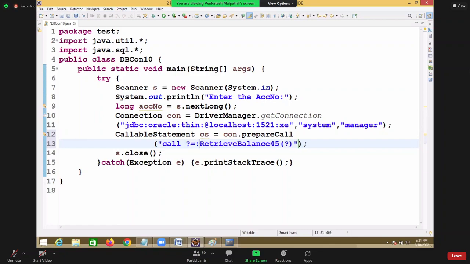This function will return the value there. It takes the parameter as account number. Retrieve balance with the account number, and this retrieve balance 45 will return a value. Like in our languages, methods return the value to the LHS, no? The same way, this function will return the value there. That is parameter index 1, parameter index 2. Parameter index 1 is the register out parameter. Parameter index 2 is the account number.